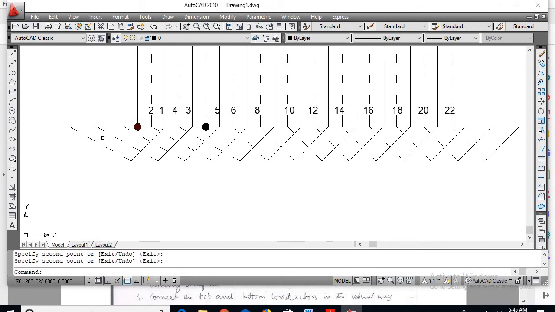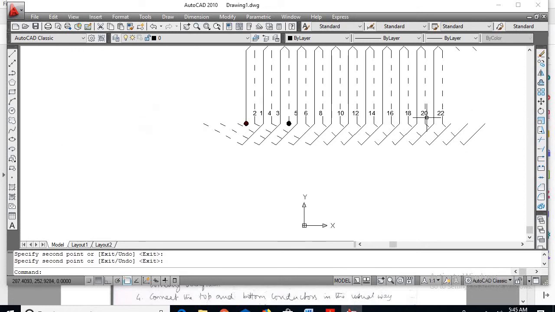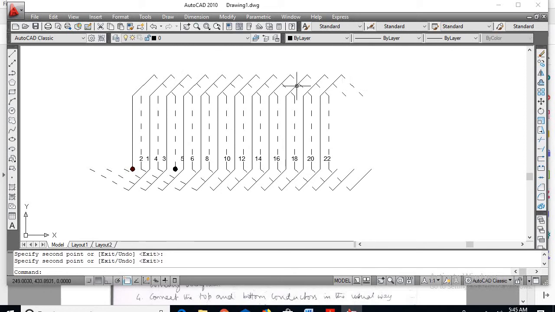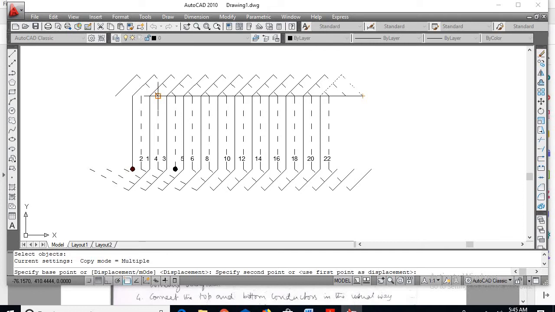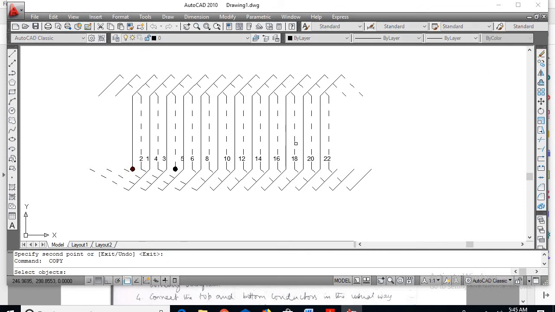There are 3 end connections here and 3 end connections here at the front pitch, and 2 end connections at the front pitch. So here also you can go for 2 end connections. Go for copy, select this, enter, take the base point. This is the one end connection, this is the other end connection. Now number the end conductors at the back pitch side as well as the front pitch side. So numbers are there, Control C, Control V.